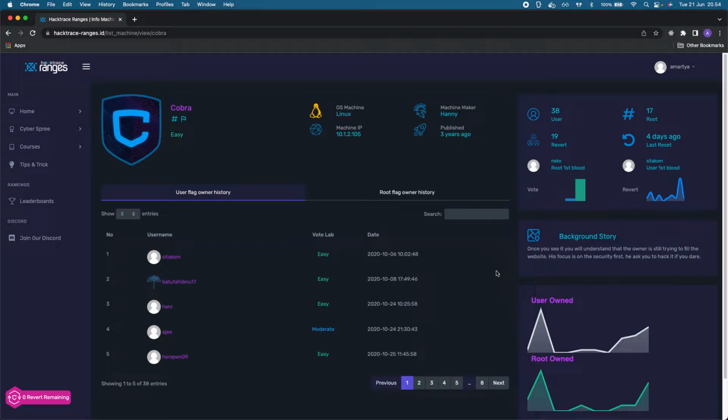So today I'll be representing my team, me, Amar, and Mark, for our ethical hacking project. We decided to go with Hack Trace Range hands-on labs. We have solved two boxes.